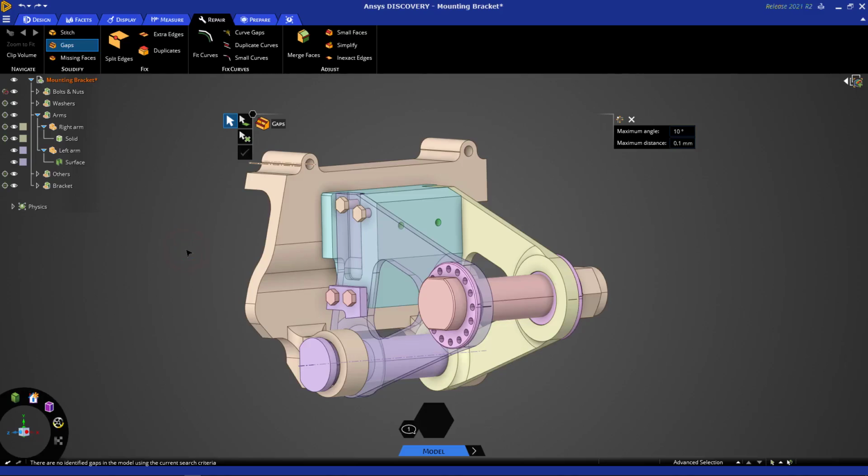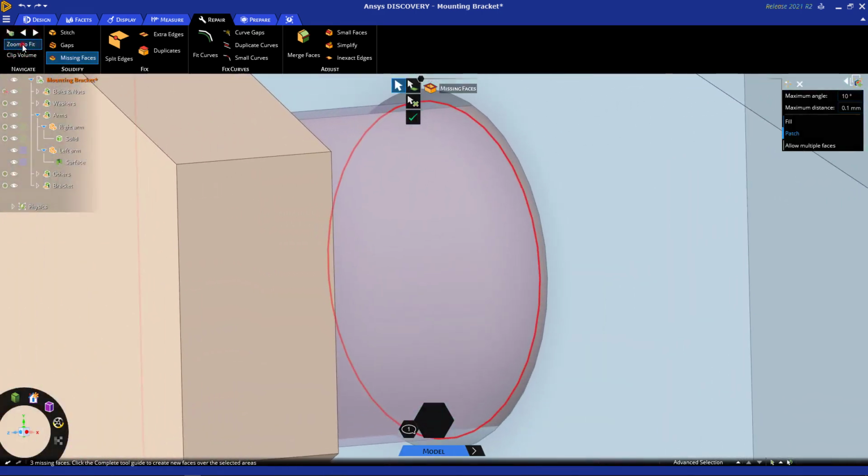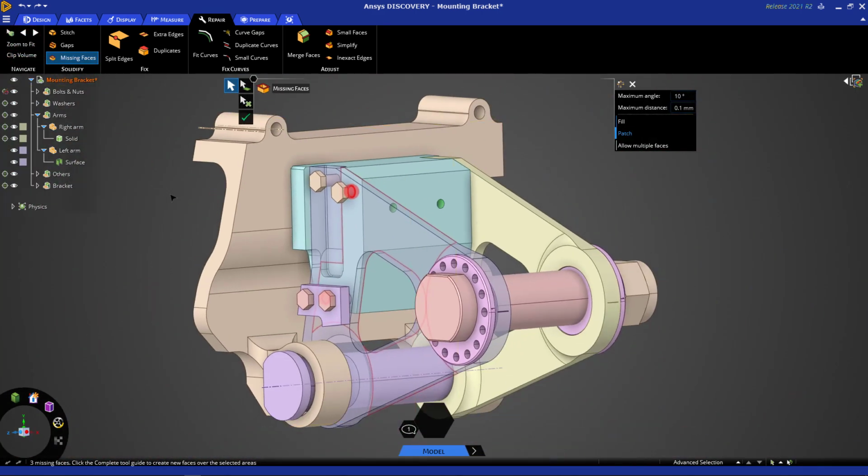What we can also try out is missing faces. When we click on missing faces, we do indeed see something pop up. Now, if we'd like to take a look at the exact areas where these missing faces exist, we can obviously hover over this area and see the red boundary, but we can also click this option, which might be useful in some cases, which is zoom to fit. And that actually zooms into the particular areas where we're missing a face.